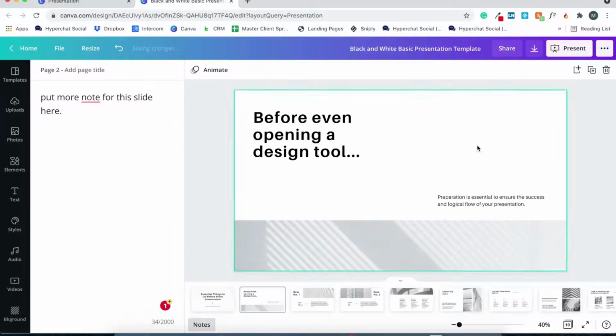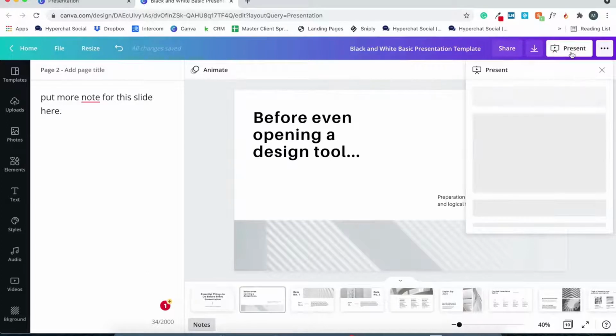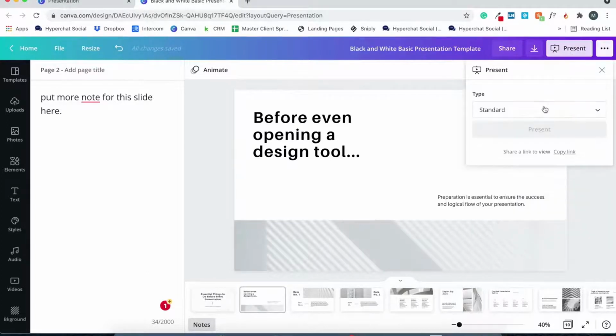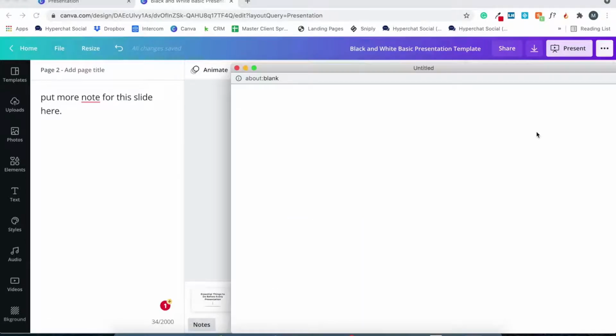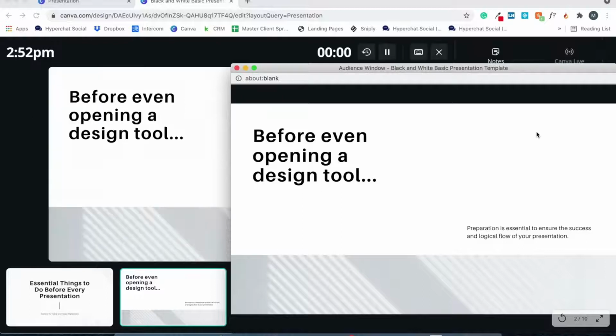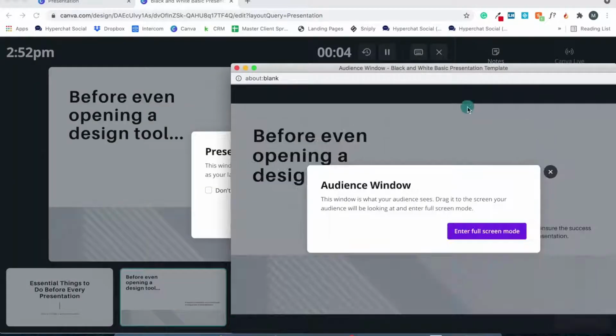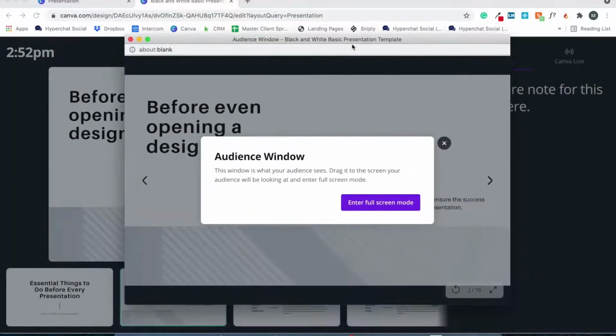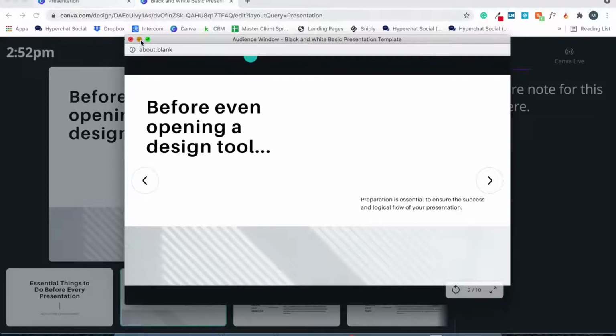So whenever you're done and you're ready to present, you're going to come up here to the present button, click it. You're going to hit type and go to presenter view, present, and then it's going to pop up with two different screens, and it's going to tell you exactly what they're for. Of course, this one is the audience screen. This is exactly what your audience will see. It's the only screen they will see. So for now I'm going to exit, I'm going to minimize it.